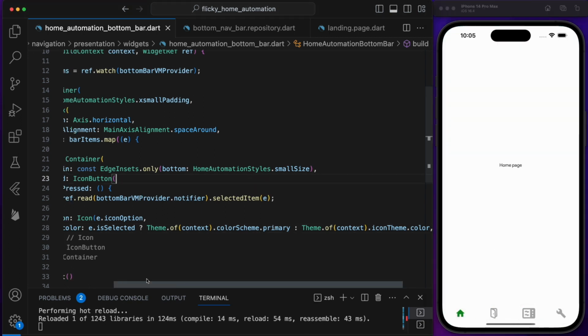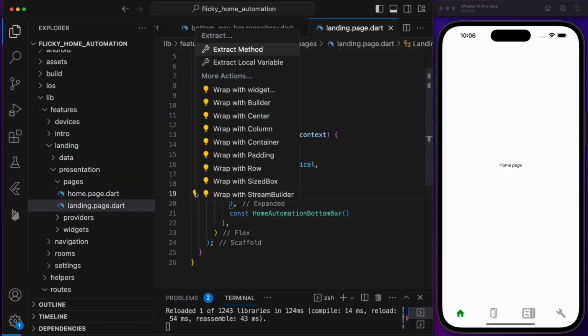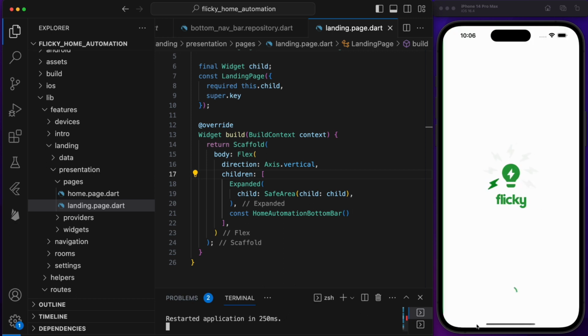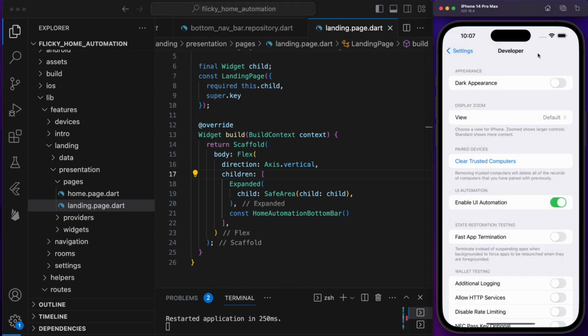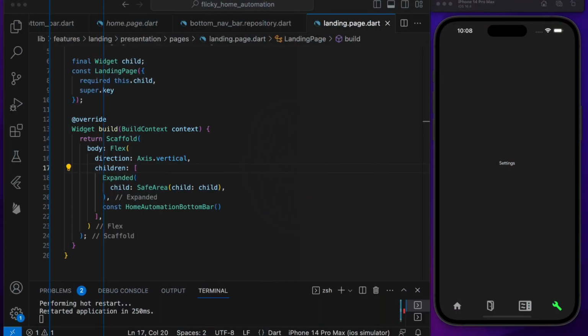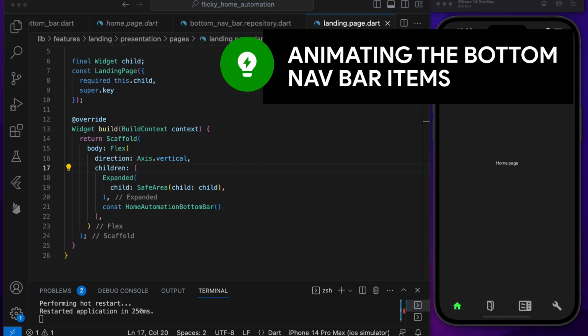Loving it. Let's wrap every injected child widget into the UI shell by wrapping it inside a safe area, just to be safe. Looks great. We're making great progress here, y'all. I mean, the bottom nav bar looks good, but you know me. I love giving a bit of flair to my widgets, even if it's subtle.